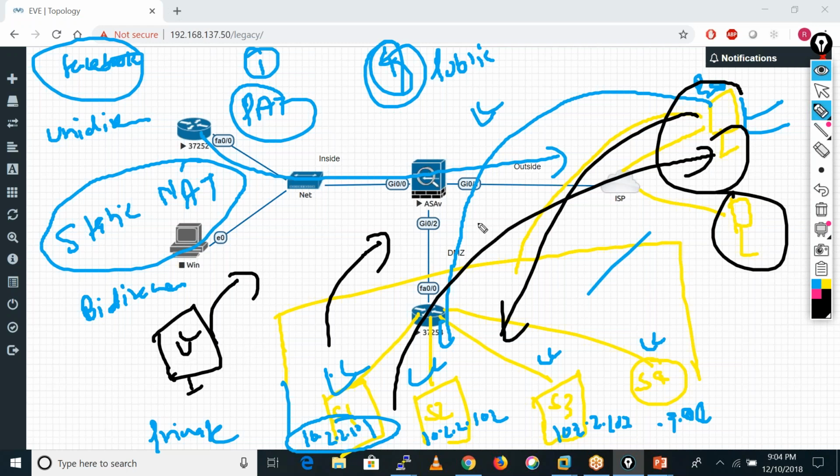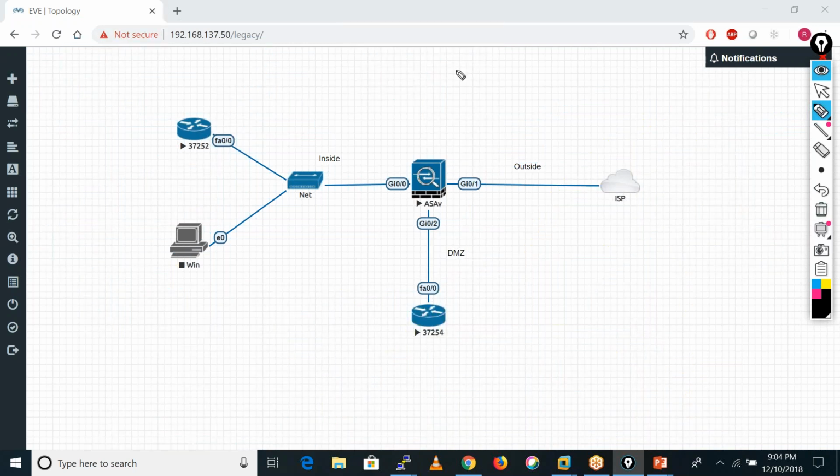Okay, so does anyone have any doubt on this? Because tomorrow we will see the lab on that. I will configure everything over there, and after that you can see the actual picture. So does anybody have any doubt on that?